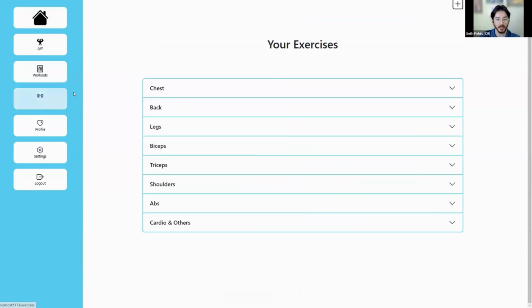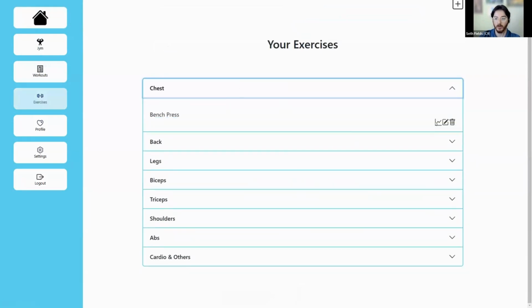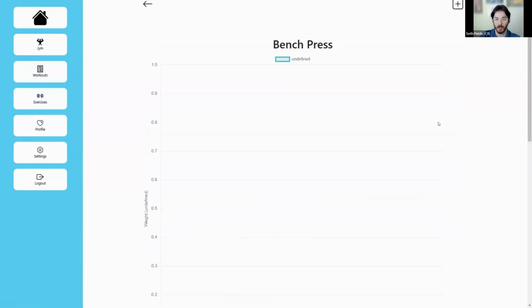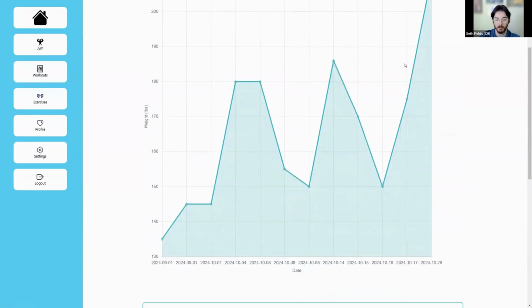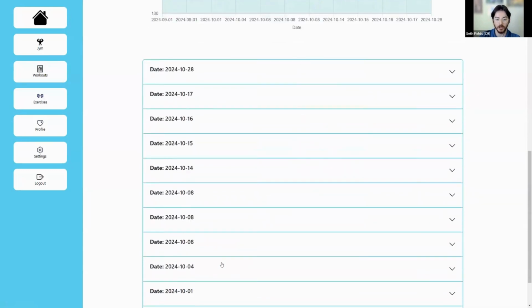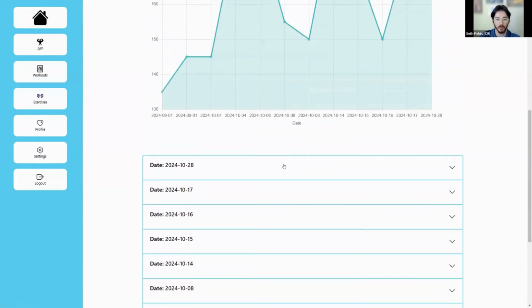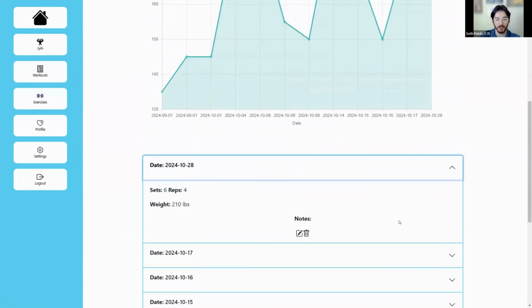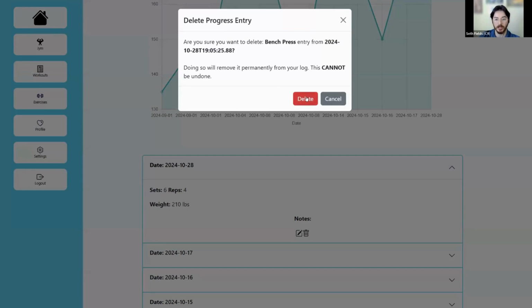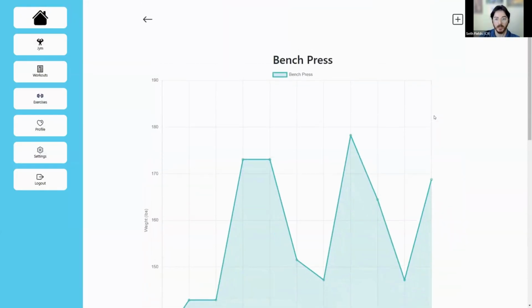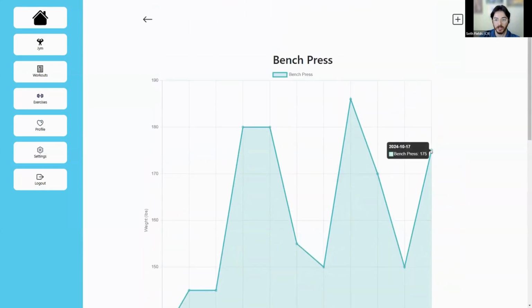We can verify this. We can go to exercise. We can click on this graph button where it says progress, and it will visually graph your information. We can see that on 10/28 we did 210 pounds, and you can see that it gives you every time you've performed this exercise with the date and the relevant information. All these can be edited or deleted. Say we want to delete this. Again, it's going to confirm that we want it to be deleted.